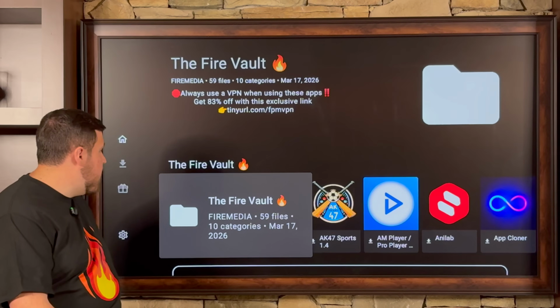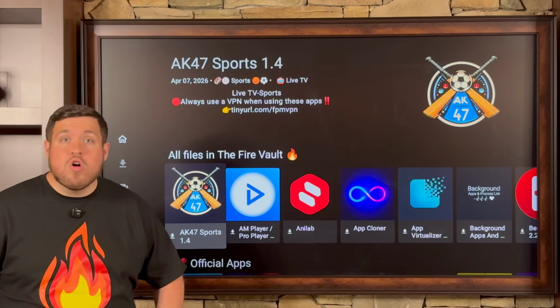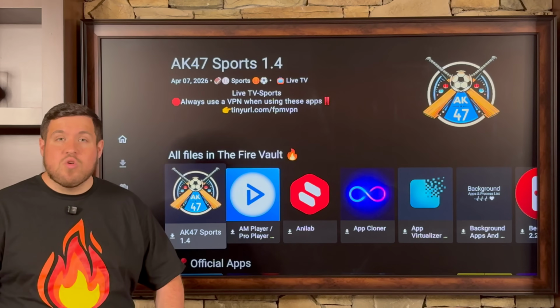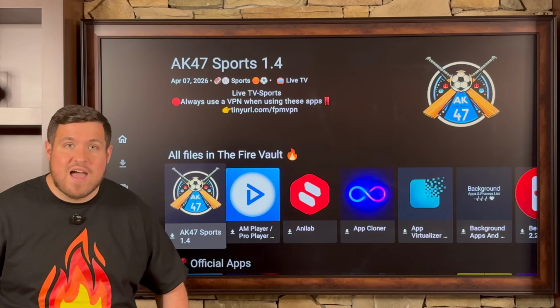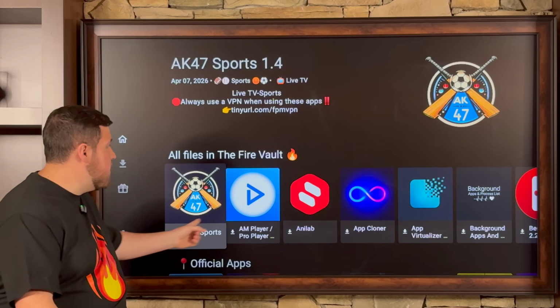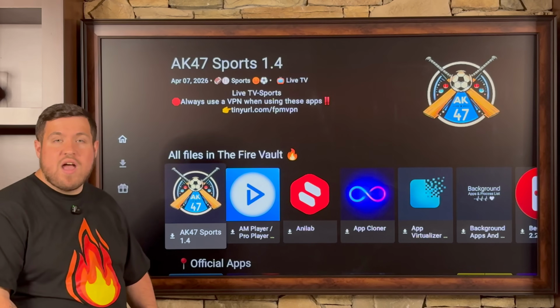Then we want to click on this file. And welcome to the Fire Vault. This is my store where I have told you about all of those applications. Now you'll notice right here, all the apps are ordered alphabetically.